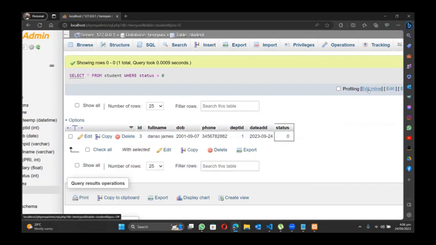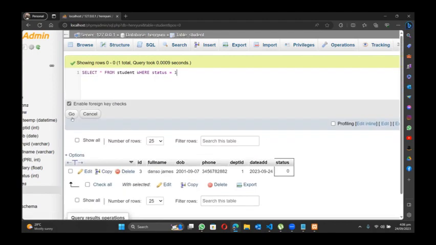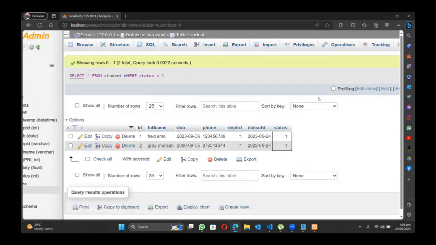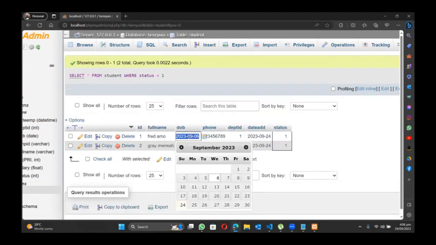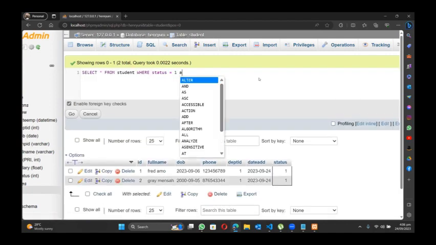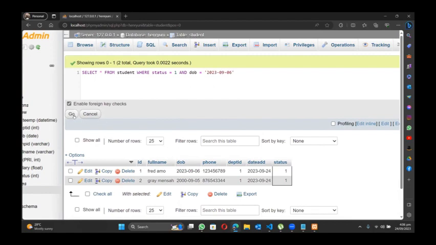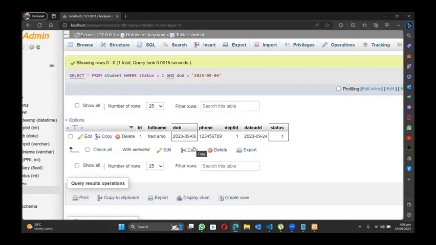I can also tell the computer to select where the status is 1, but the date of birth should be equal to that. So I can start tweaking how my selections are going to be. This is where the power of the database is, whereby I can use relationships to select things across the board.